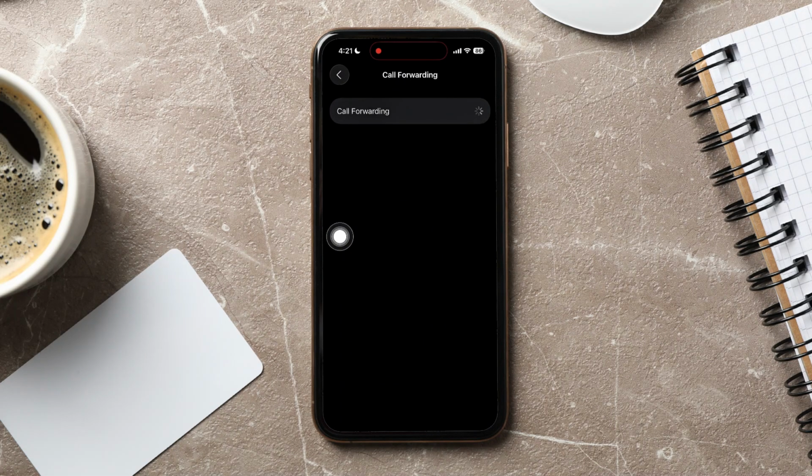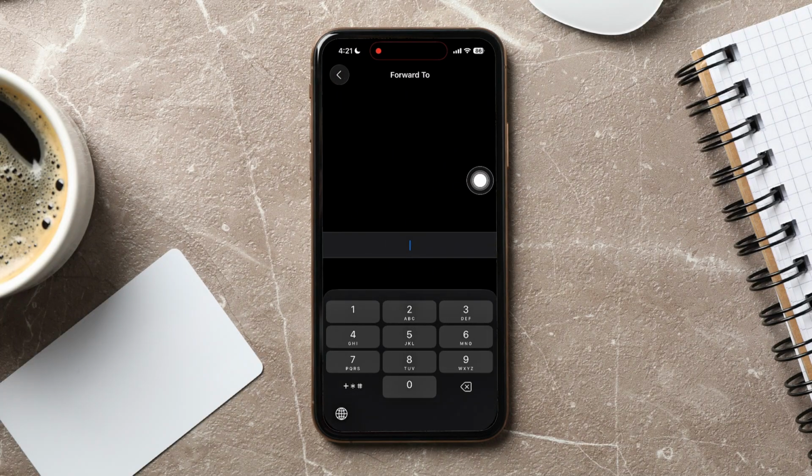On the Call Forwarding screen, tap the toggle switch to turn it on. A new option, Forward to, will appear. Tap on it to proceed.